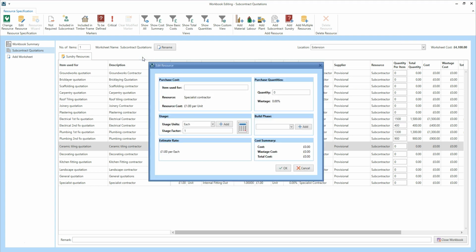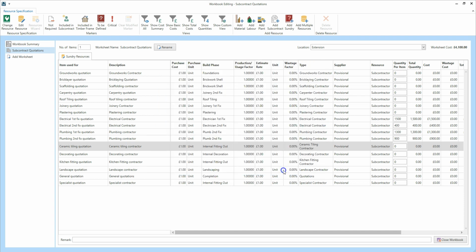The Edit Resource dialog box prompts you for some information for the Specialist Contractor first. Type in the item used for. In this case it's to supply and fit a hardwood floor. Set the usage units to unit. This will match the other subcontract quotations. Select an appropriate build phase, in this case internal fitting out, then enter the cost into the quantity box, in this case £2,300. Once you've entered all the necessary information, click OK.